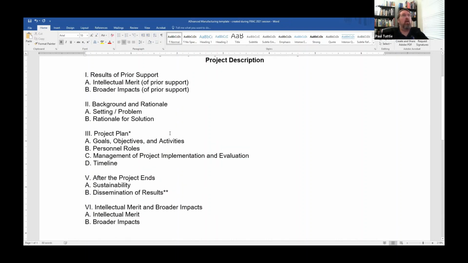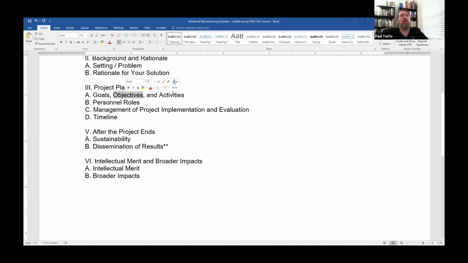And how are you going to place yourself in the setting of what other people are doing in this area? What is the problem? What's your rationale for your solution? And then what is your plan going to be? Making sure those objectives are SMART. Making sure that the activities are very clear. Sometimes people actually put personnel roles with the activities. This person will be doing this, this person will be doing that due to qualification X or Y or Z. And so that could be blended.